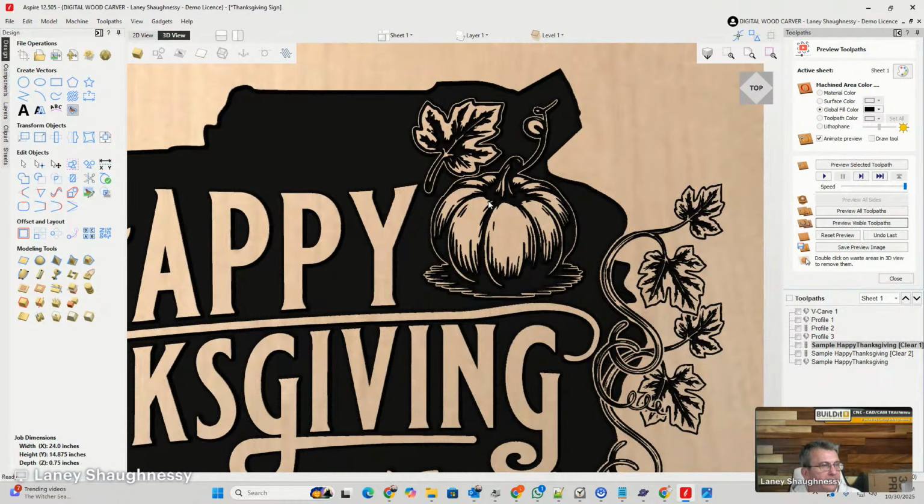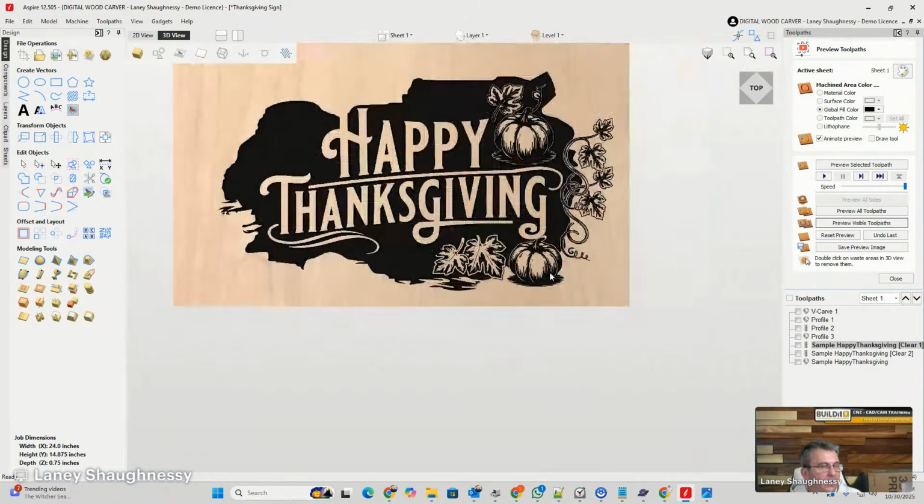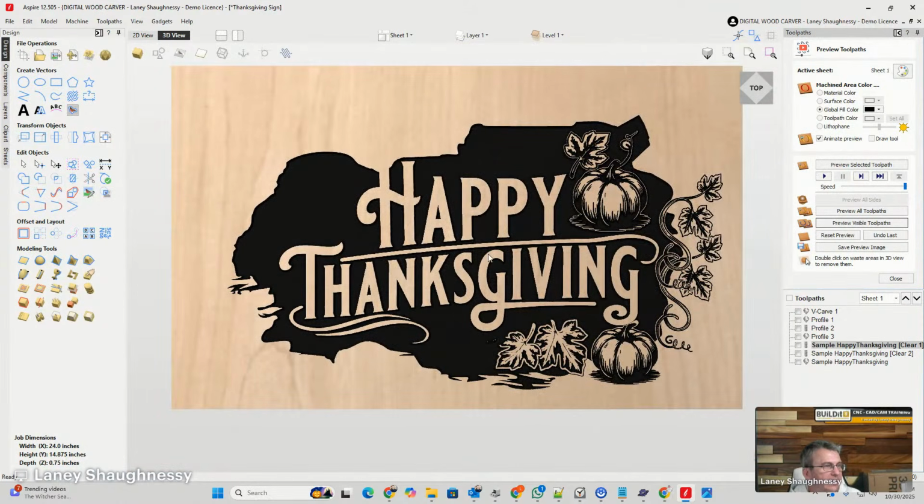This pumpkin could actually cross over and be sitting outside of the border like this one here. But the H still needs to get trimmed and cleaned up and all that stuff. But that's what we're going for, right?